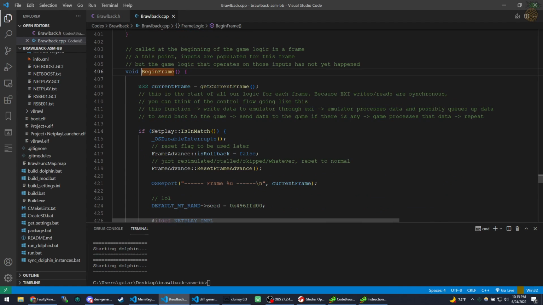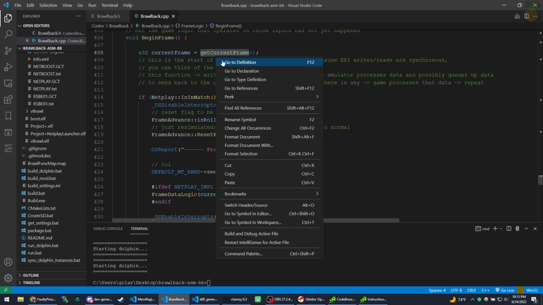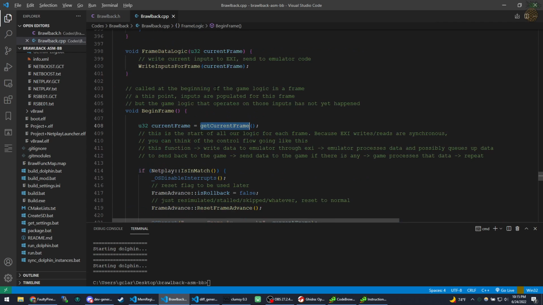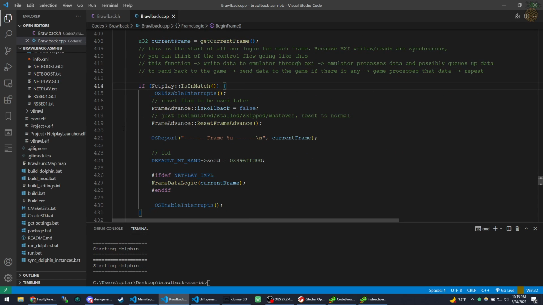This code runs at the very beginning of each frame. It gets the current frame, which is a static struct with a frame counter. Then we check if we're in a net play match, which basically signifies: have we matched with a player? Is this a match that we actually care about for net play? Ideally, I'd like to separate net play and non-net play matches so that you can play offline with the launcher. So that's what this check is trying to do.